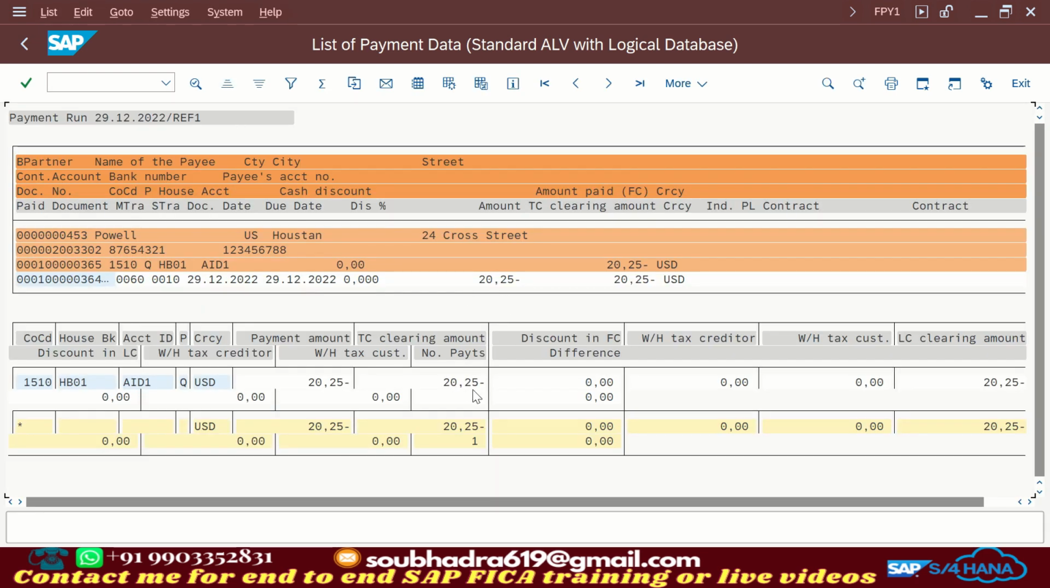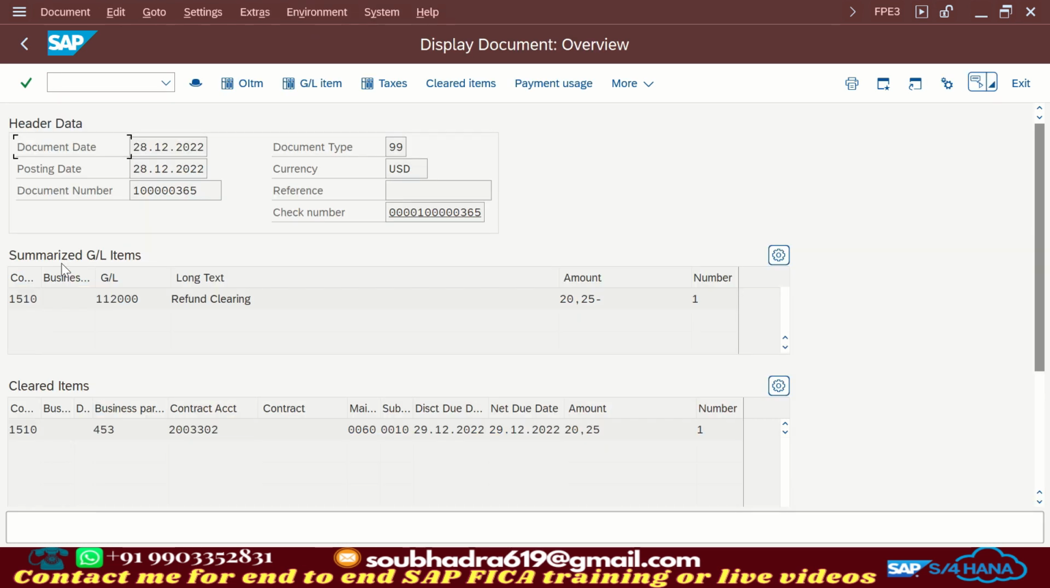So I see 20.25, the outgoing payment document is posted. This is the outgoing payment document: business partner or contract account debit and refund clearing. So this is the GL account I have configured in the backend. I don't intend to show you the backend config here, just the end user process.